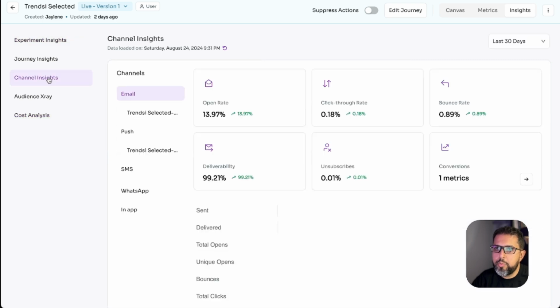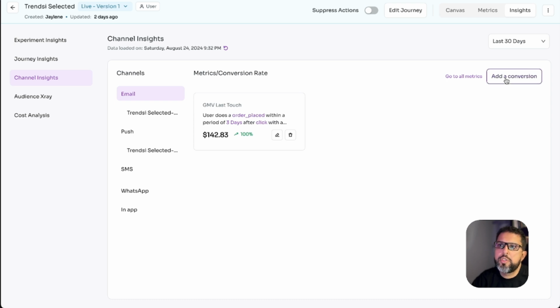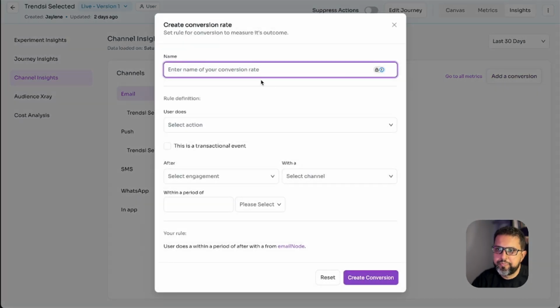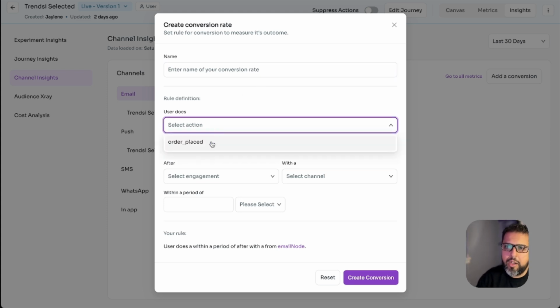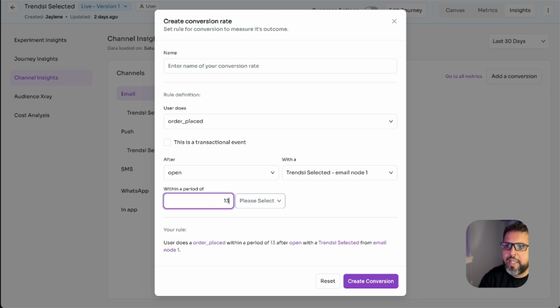Now, most important when you do channel insights, you want to track conversion. What is conversion? Conversion is just a way for you to track how many customers have done a specific action after clicking or after interacting with an engagement that you've actually sent to them. Let's take an example. I want to track a customer that just placed an order after opening a specific email within 14 days. So let's set here 14 days. That conversion window, you can set it the way you want. You can set it 14 days, hours, and it all depends on how you want to track your conversion.